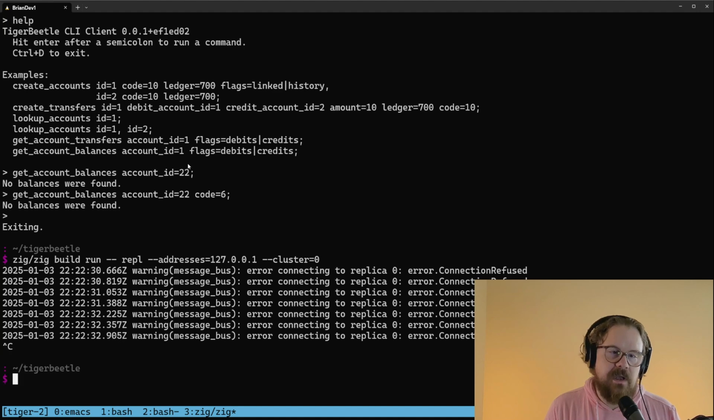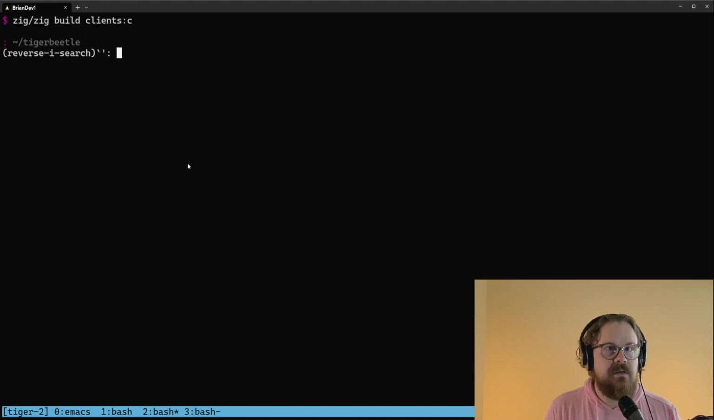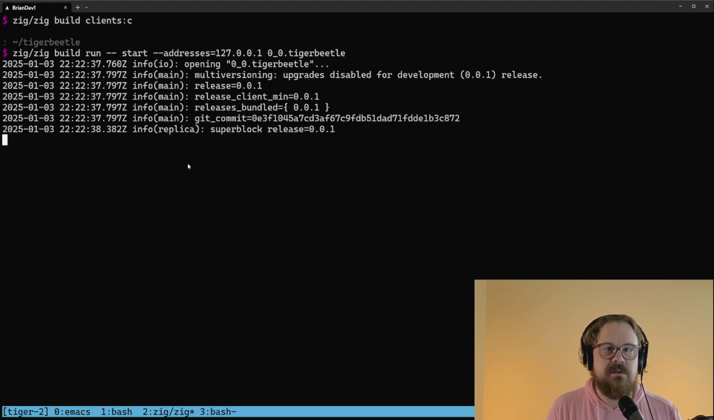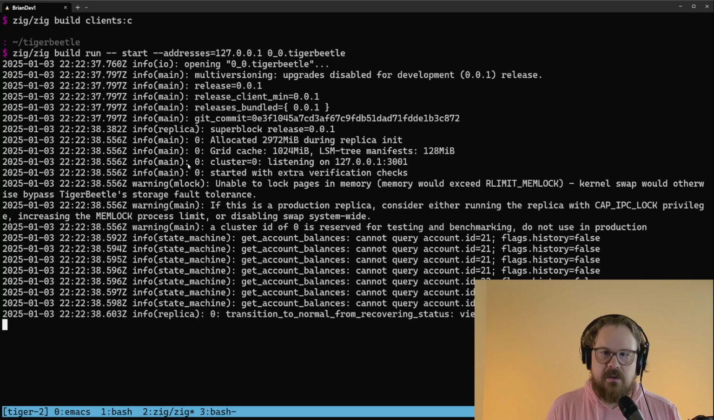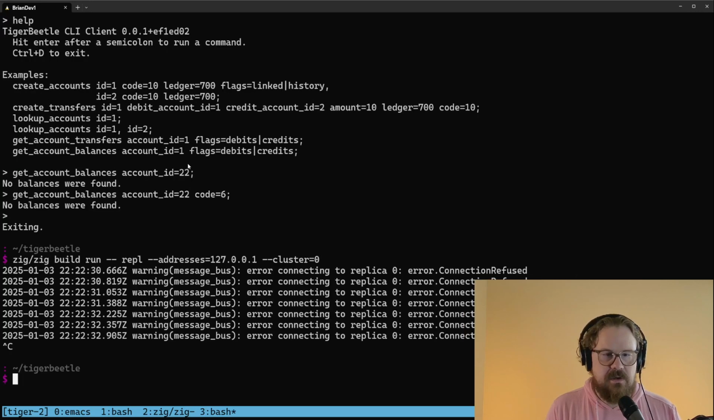What am I doing wrong here? Oh, I ran the REPL, not the server. I want to run the start. That'll run the server. That's what is going on there.